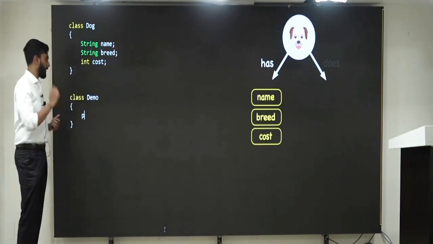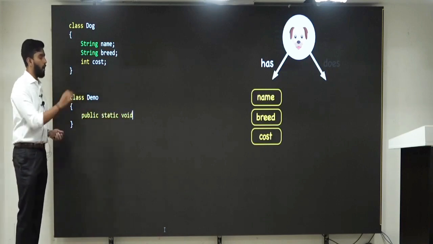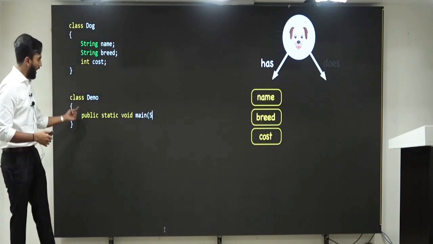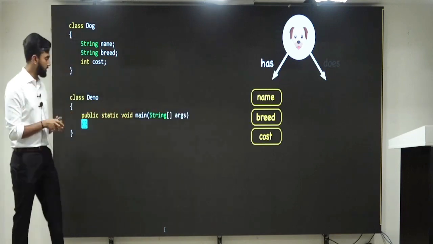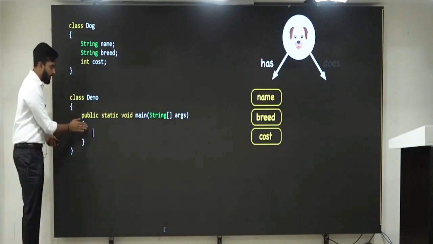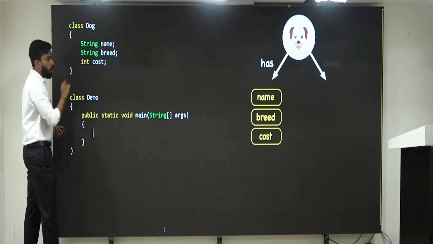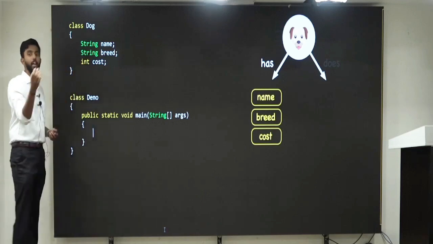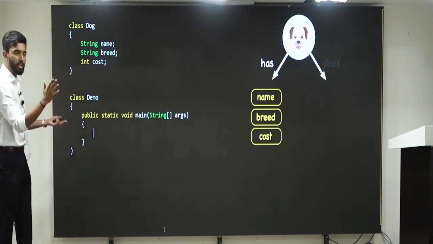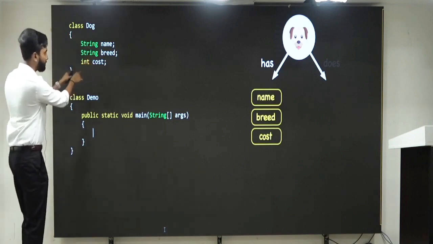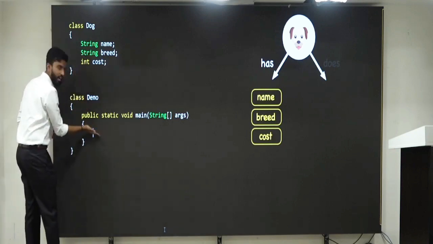Inside that, public static void main of String arguments. And why this is the signature of main, I've already taught you. Okay, now I'll come inside. Now observe, friends. Observe. A class does not exist in reality. What exists in reality are objects of the class. And I have not created any object. This is just a blueprint. Everybody understand? Now, using this, I want to create an object.